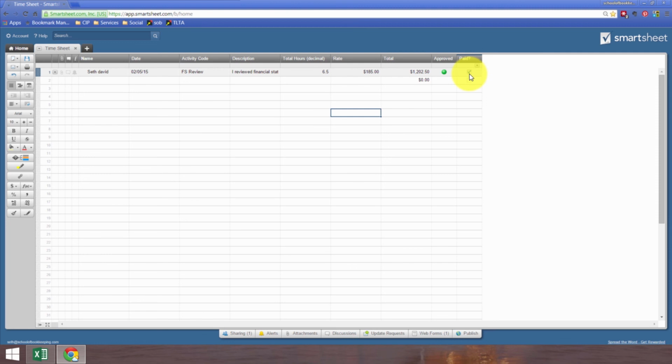That, my friends, is how you can use Smartsheet to capture time, to develop your own sort of timesheet application in case that's something you'd like to do.